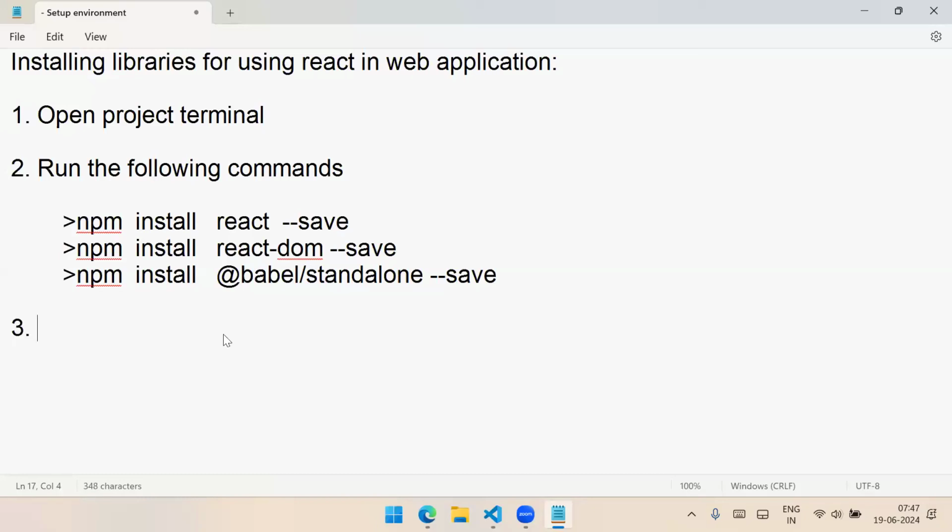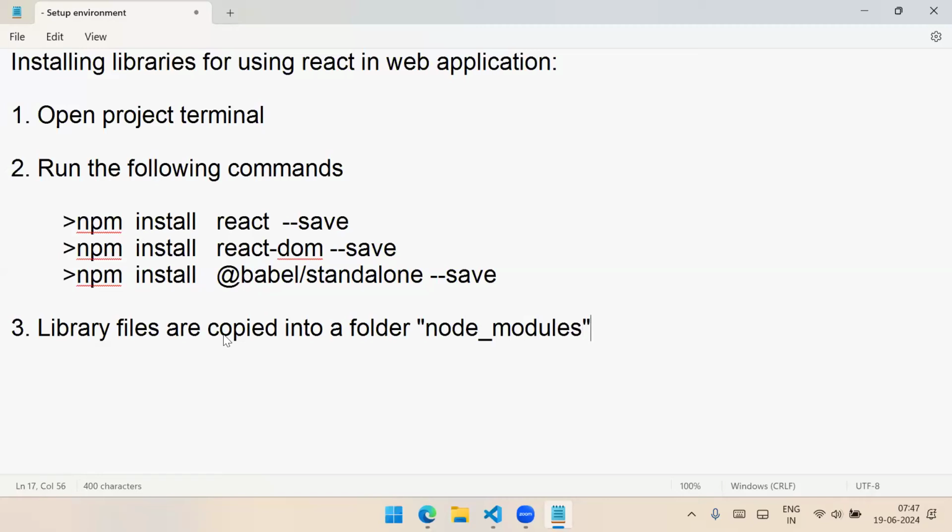Where the related files are copied, library files are copied into a folder. What is the name of that folder? Node underscore modules. So it is copied into the folder node modules. You will get a node modules folder. So node modules is the folder, and from the node modules folder, we can access it. Right.